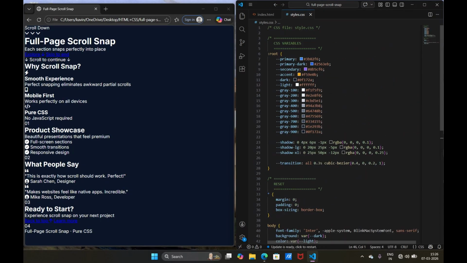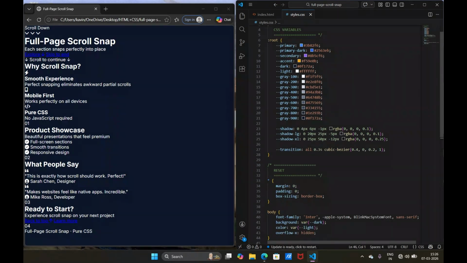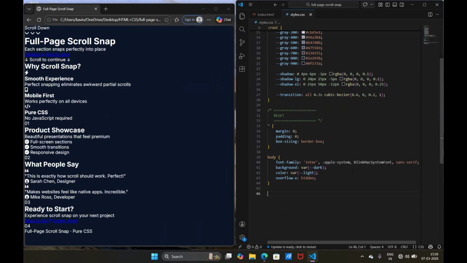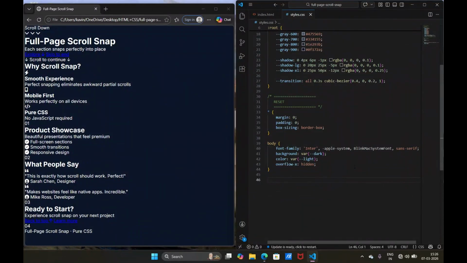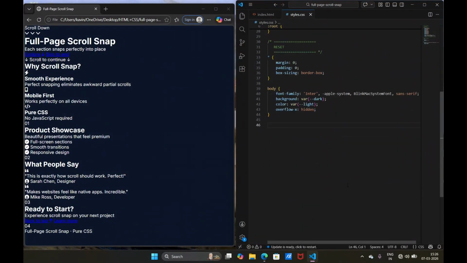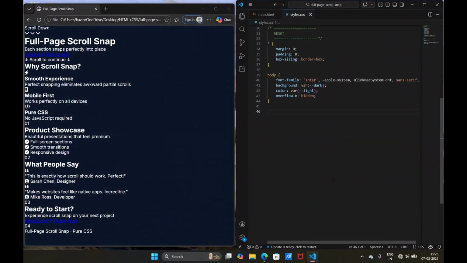I also wrote the root variables too. To access all these root variables and all these folders and files, after completing this series, I will upload all the documents to my GitHub account. I will also make a video about uploading everything to GitHub. So till that day, you should wait, and let's start the scroll snap today.